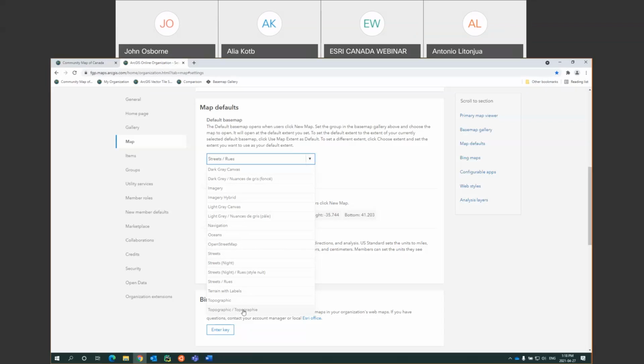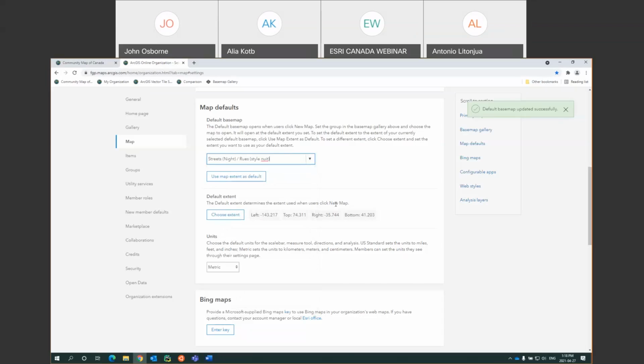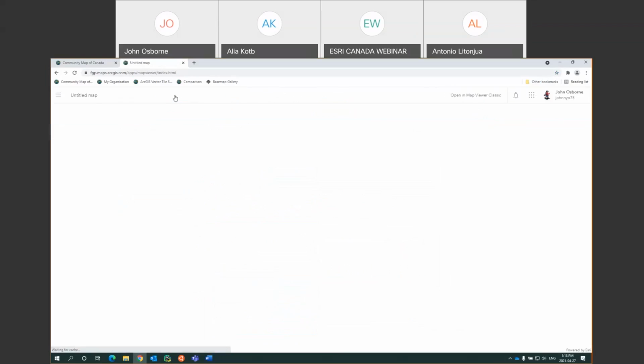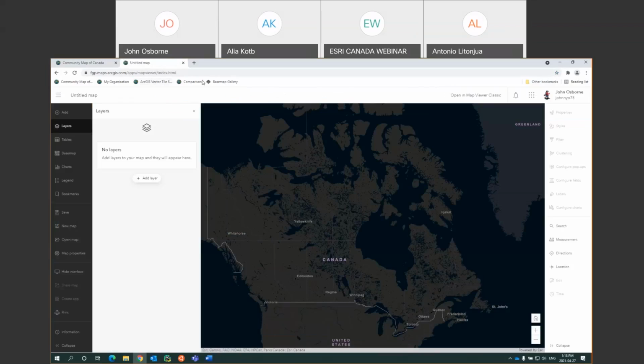Now, what's important to note is the bilingual base maps, those are the Community Map of Canada. So you will see the French and English name for them. So I'm going to just set it to the Streets Night. And just to make sure that worked, I'm going to open up a brand new map. And sure enough, now my default base map for my organization is that Streets Night that I selected. And of course, I could select any one of them. But now, at least I know when I'm working on a map for my content within Canada, that the base map is going to come from the Community Map of Canada.